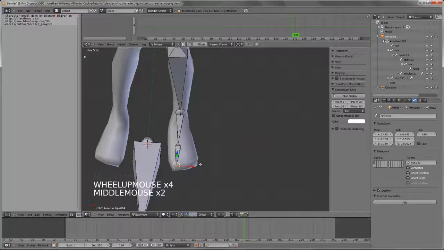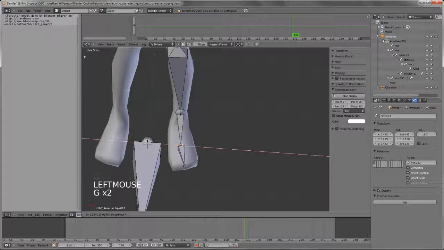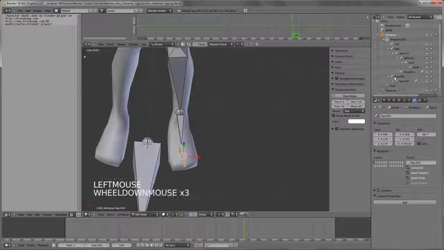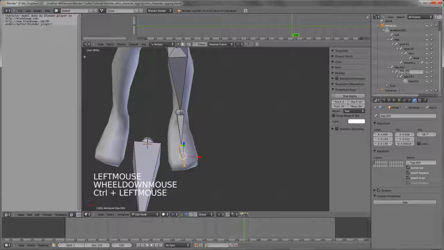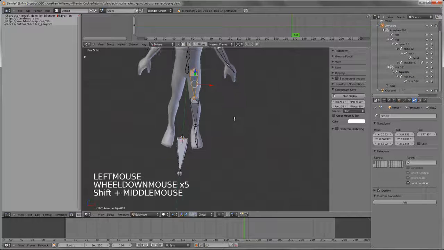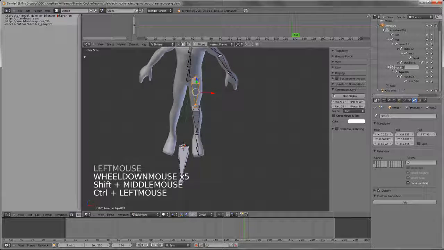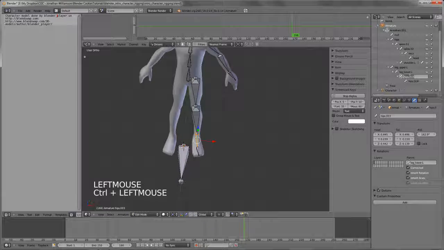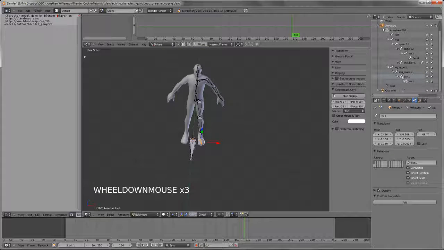Okay, so we can then go ahead and name these ones as well. We can actually do this in the outliner. Sometimes it's a little bit easier. So this one here is going to be leg_upper.L. This then is leg_lower.L. This will be our foot.L. And this one will be our toe.L.